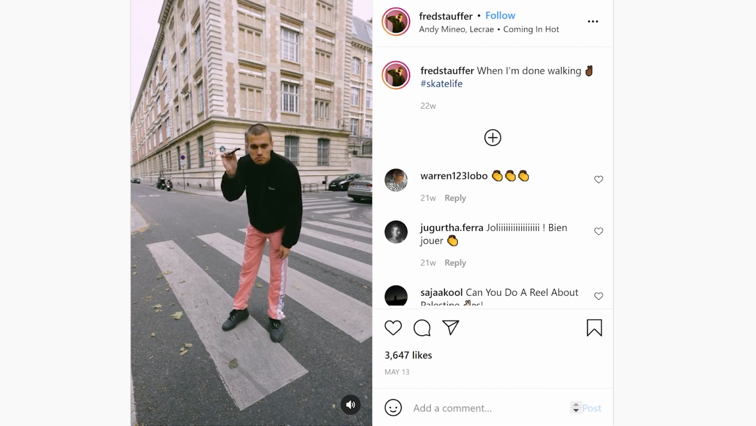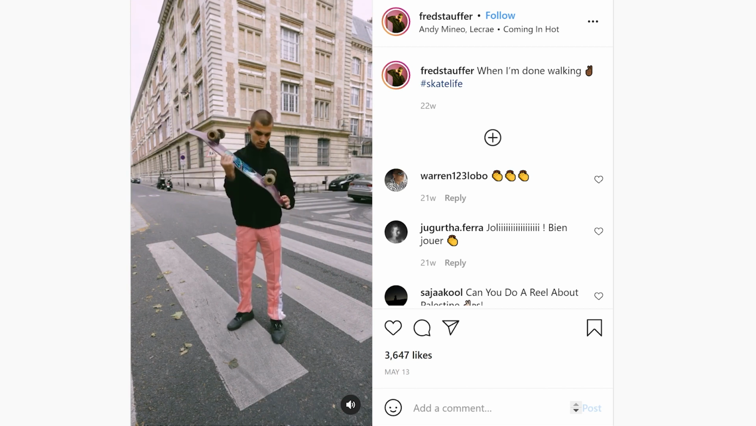This was done really easily just by masking. Because the background is staying the same, you can't see where the mask line is.